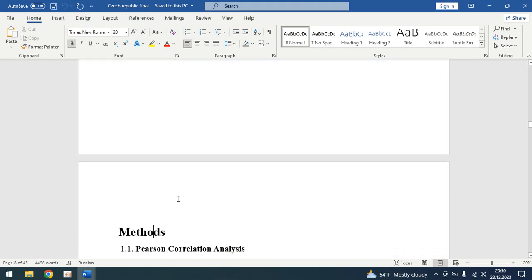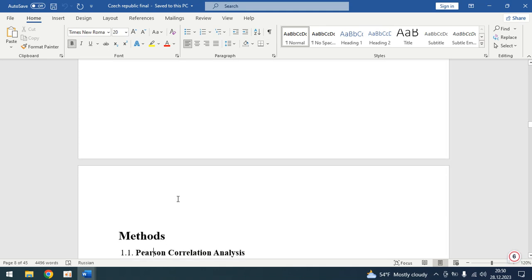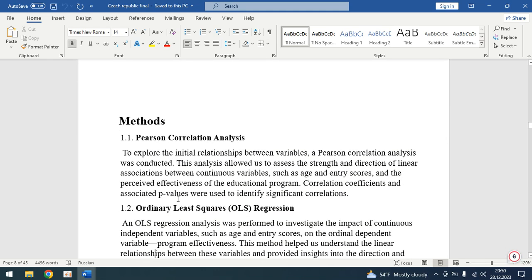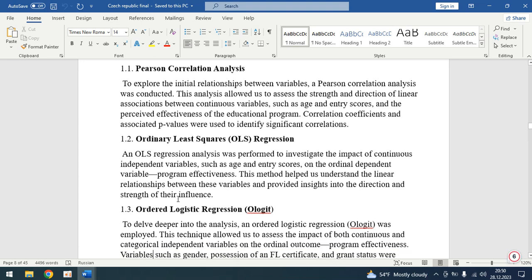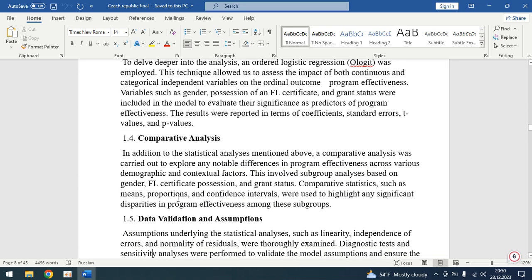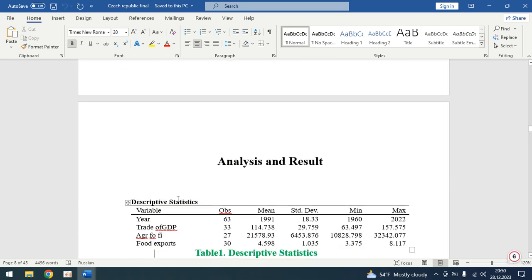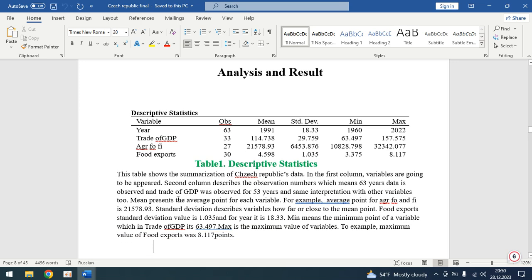Next thing that we have here is the methods. Here is a Pearson correlation and ordinary least squares regression, ordered logistic regression, comparative analysis, data validation, and here is my analysis and my result. So this table shows the summarization of Czech Republic's data. In the first column, variables are going to appear. The second column describes the observation number, which means 63 years of data is observed and trade of GDP was observed for 53 years, and the same interpretation applies to other variables too.